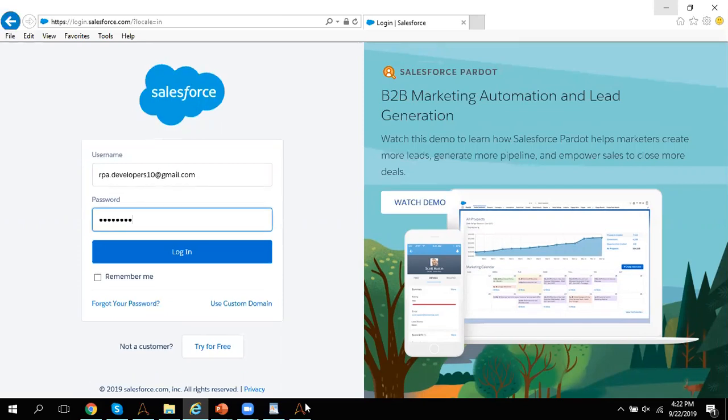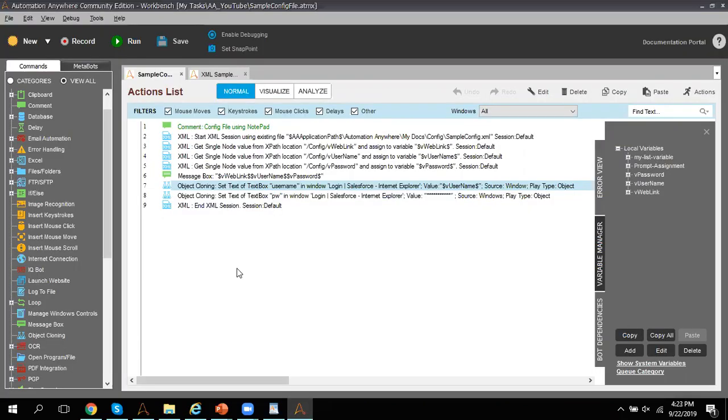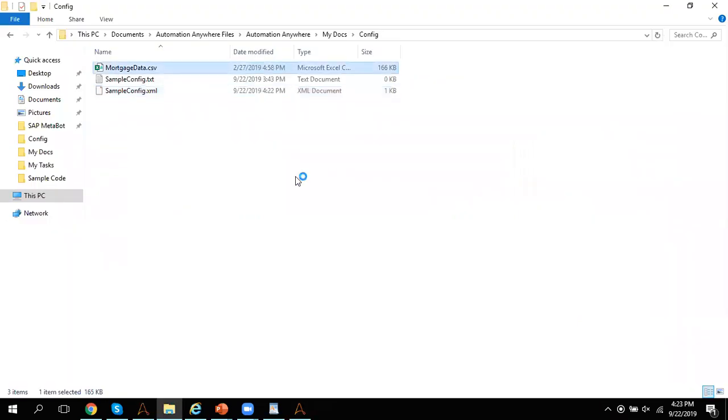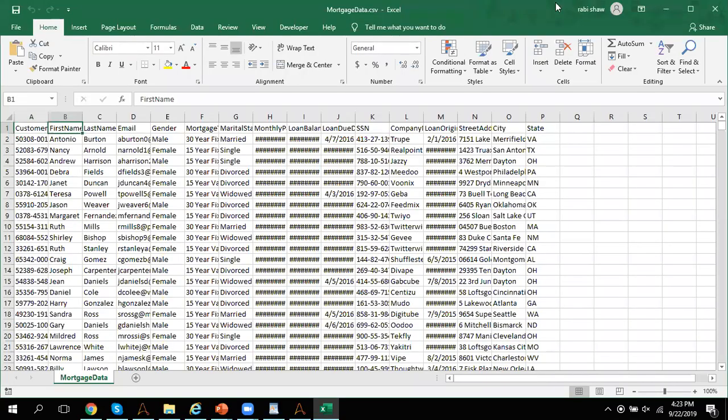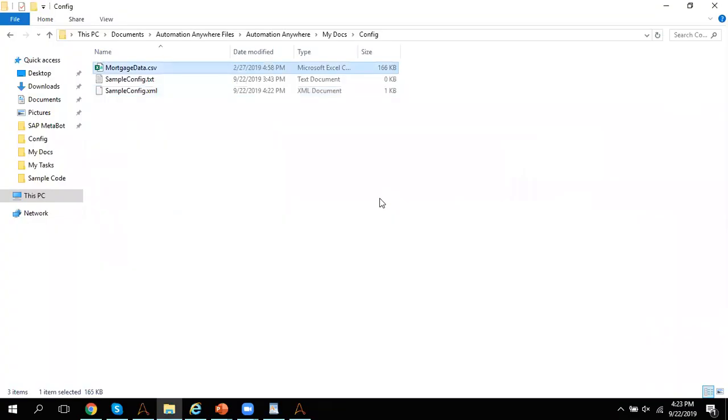Okay. So now let me show you another example. So here is a file in my folder. So this is my mortgage data.csv. So I'm having a file. Okay. So I want to open this file using the configuration file. So how am I going to do this?